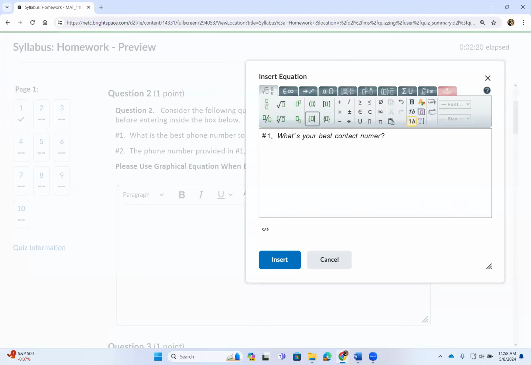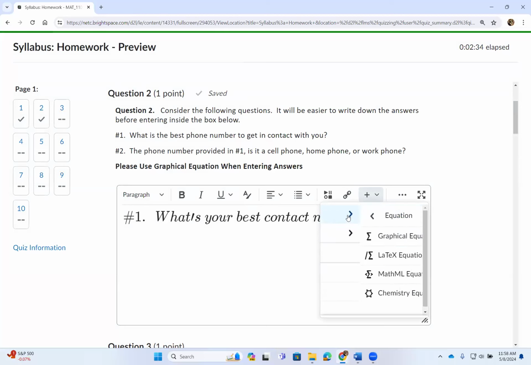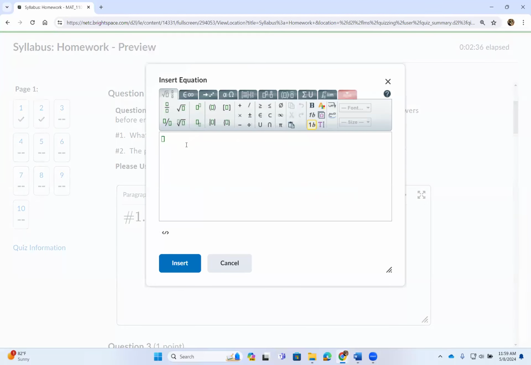So after you enter your phone number here for number one, click on insert. All right, click on any empty space and press enter, and then go back into the graphical equation for part two's answer. So the answer you provided in number one, is it a cell phone number, home phone number, or work number? Let me know which one you gave me.